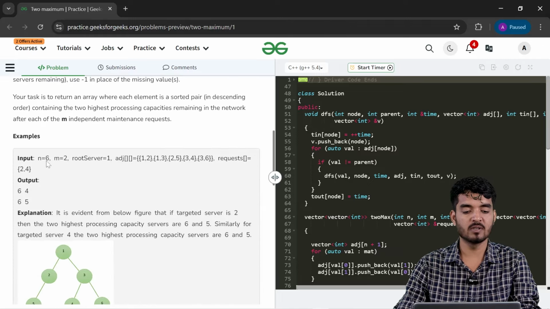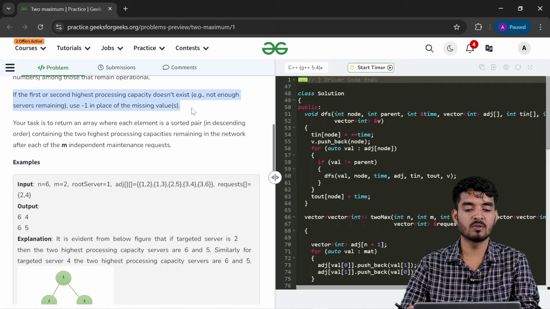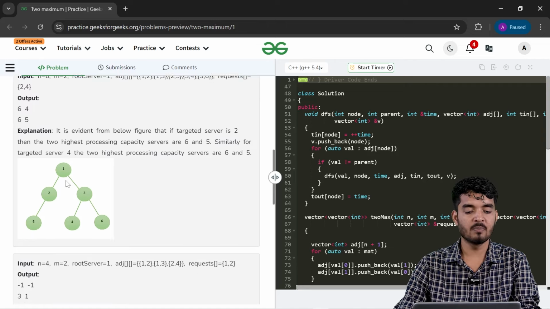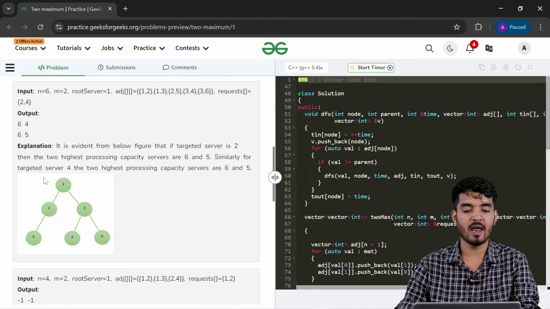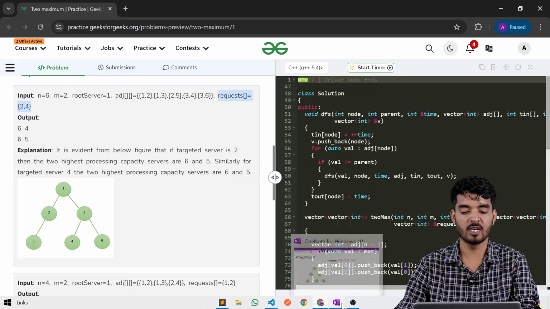So let me explain the first example. And if there do not exist 2 maximum node numbers, then in that case you have to place -1. So for the first sample input, this is the underlying tree structure, and these are the m queries, and the query array is named as request. So let me explain on a whiteboard.